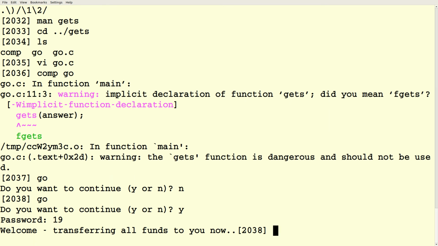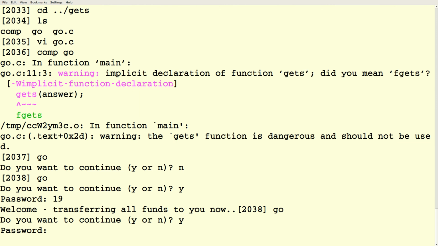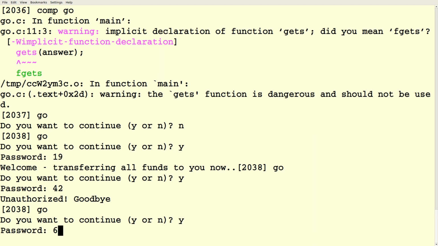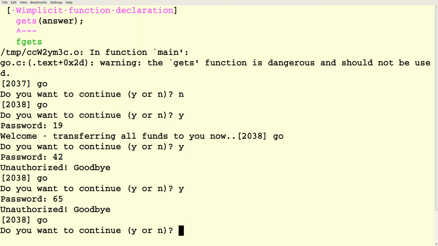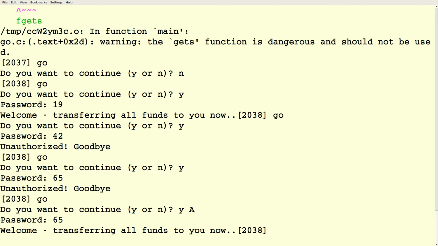That's good. But somebody comes along, they find my laptop, and they try this. Password, I don't know, 42. Oh, I'm unauthorized. Goodbye. So that works fine. Do you want to continue? Yes. Password: my favorite password in the world, all my passwords at Clark are 65. So I put in 65. It's unauthorized. Goodbye. Well, I really like the password 65, so I'm going to do something different here. Do you want to continue? Instead of just saying Y, I'm going to say Y space A. What's the password? 65. Hey, I got the password right.